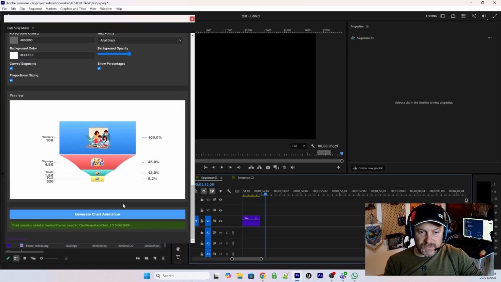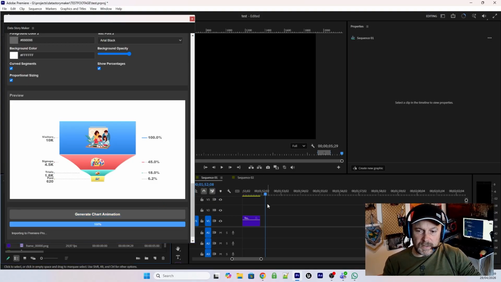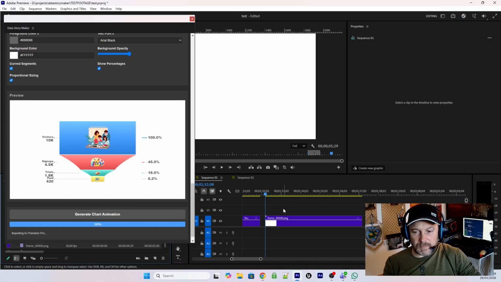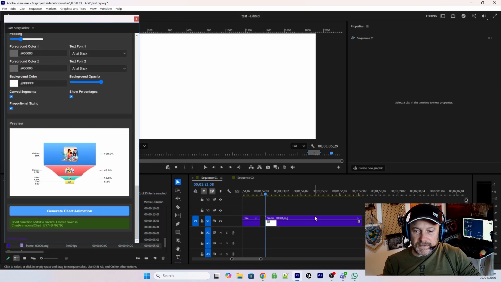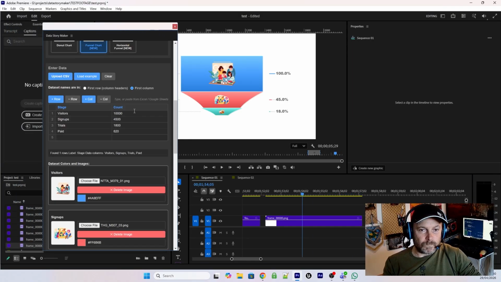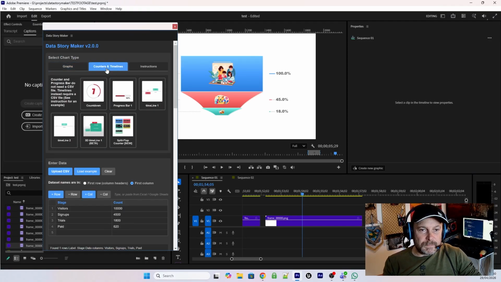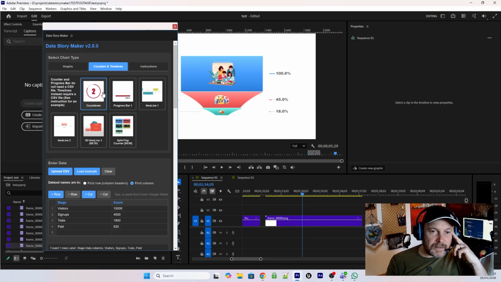And now if we just create this, generate chart animation, in a couple of seconds, or maybe 5 seconds, we have our animation here. You see, it's so easy to use this. And same thing for the horizontal one. You can have some more counters and timelines. Well, what's new here is just this, the split flap counters. So just select that.